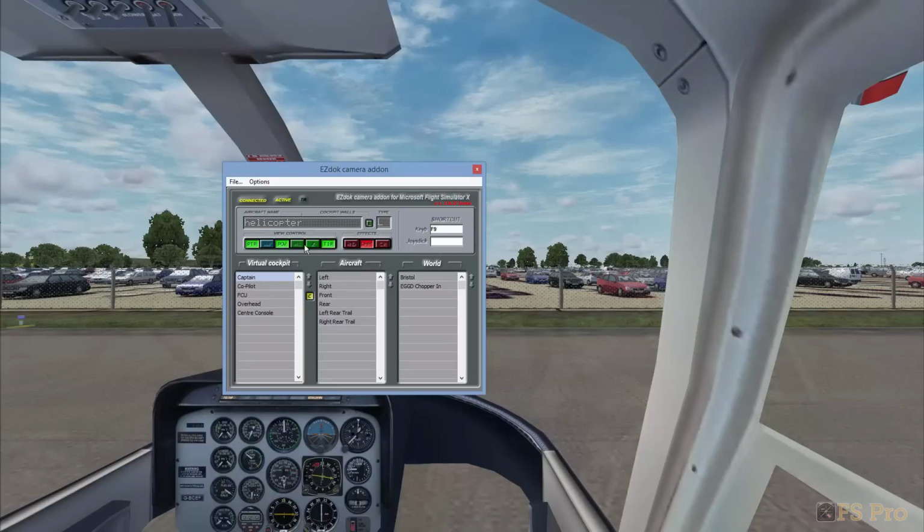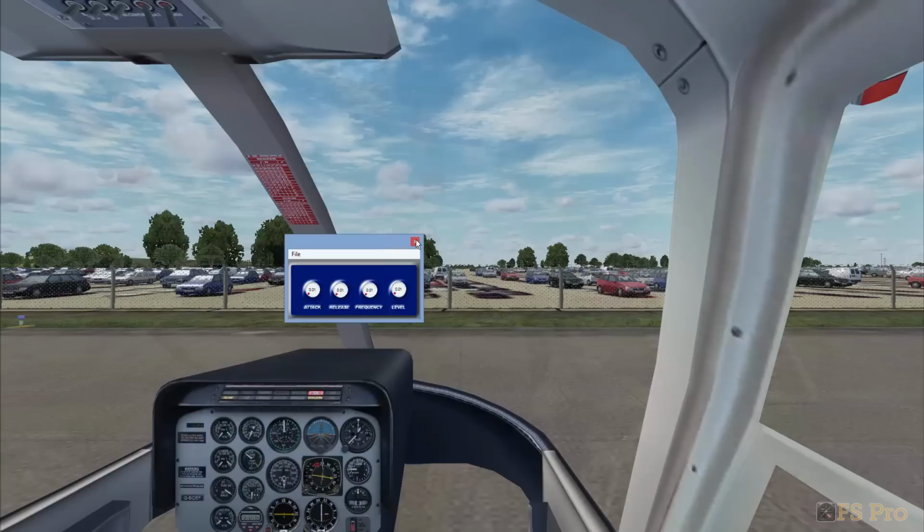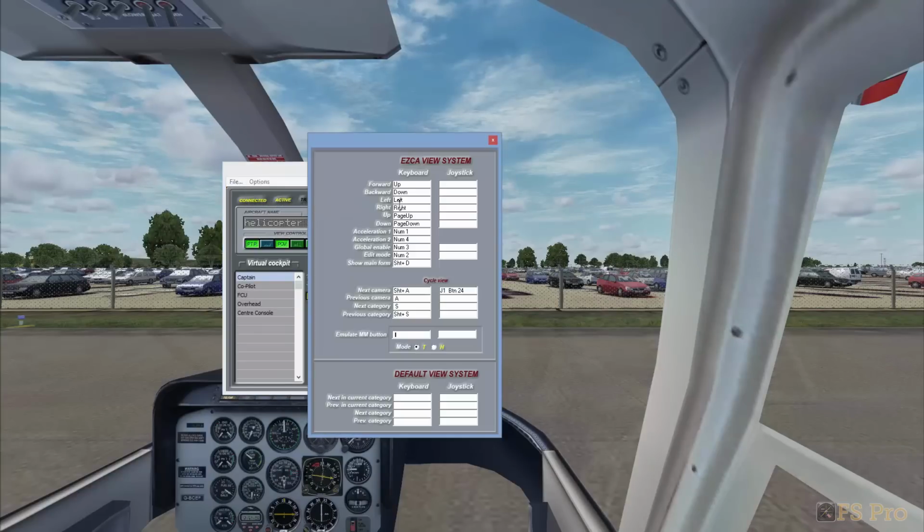So far we've used the default EZdok keys and buttons, but you can change these if you would like to. From within EZdok Studio, select Options, Define Keys and Buttons. To change any mapping, simply click in the box opposite the action and select the key you'd like to use. Note that EZdok is unaware of any keys that you've mapped in FSX, so once again, please ensure that the keys you use are available and not in use in FSX.